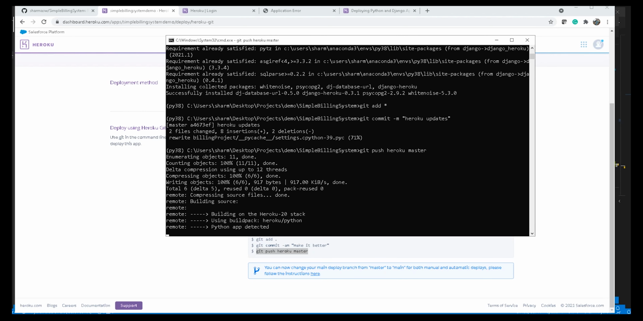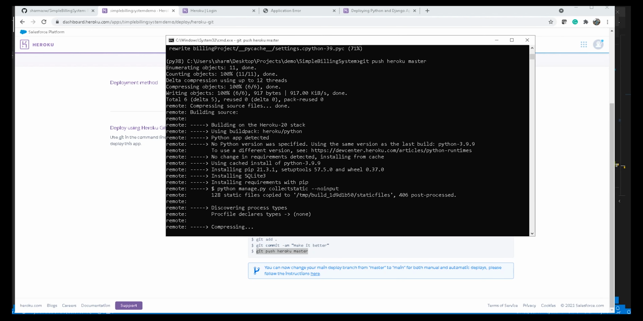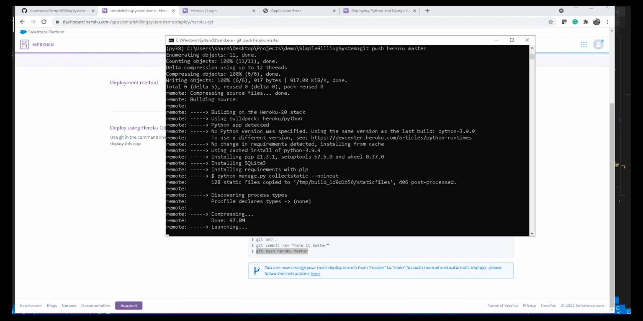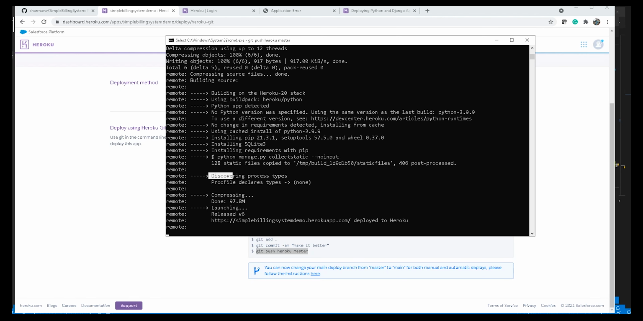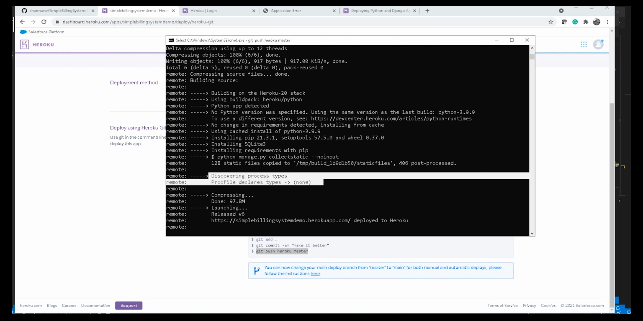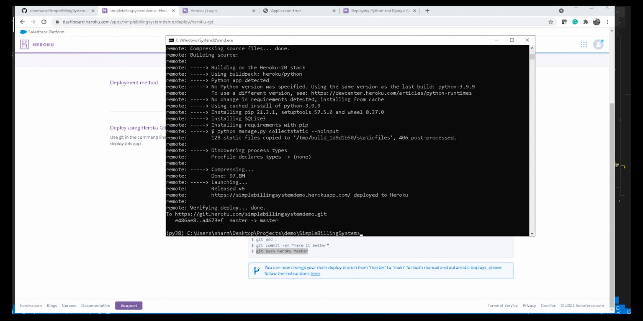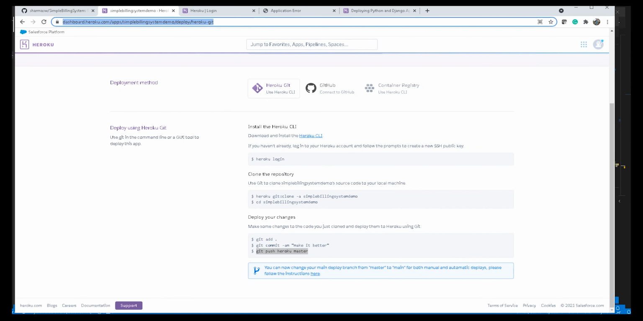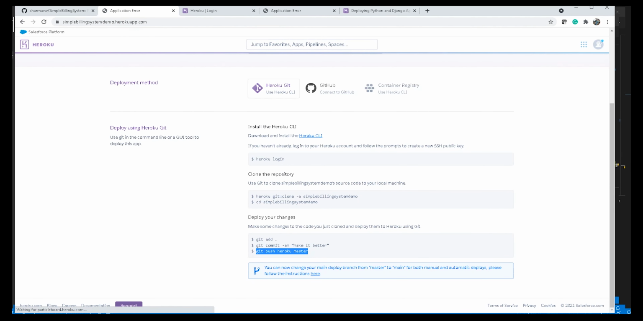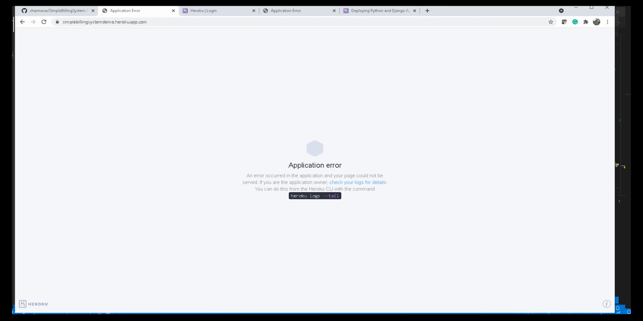So Python app detected, and while it is happening, I would like your attention to this particular part which says discovering process type, Procfile declares types none. Just keep this in mind, we need to resolve it. So we will check it. The simple billing system Heroku app deployed to, perfect. Oh, I did it wrong. Again, same, we do have some error. Let's check it.